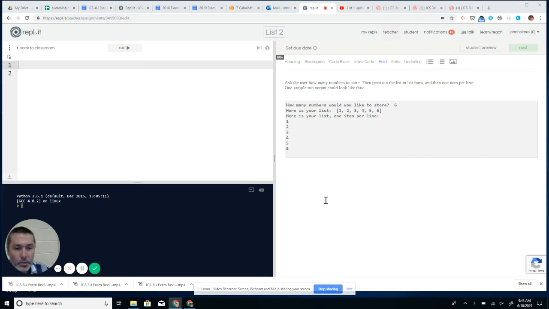So ask the user how many numbers to store, then print out the list in list form, and then one item per line. One sample run could look like this. How many numbers would you like to store? So that's an input statement.